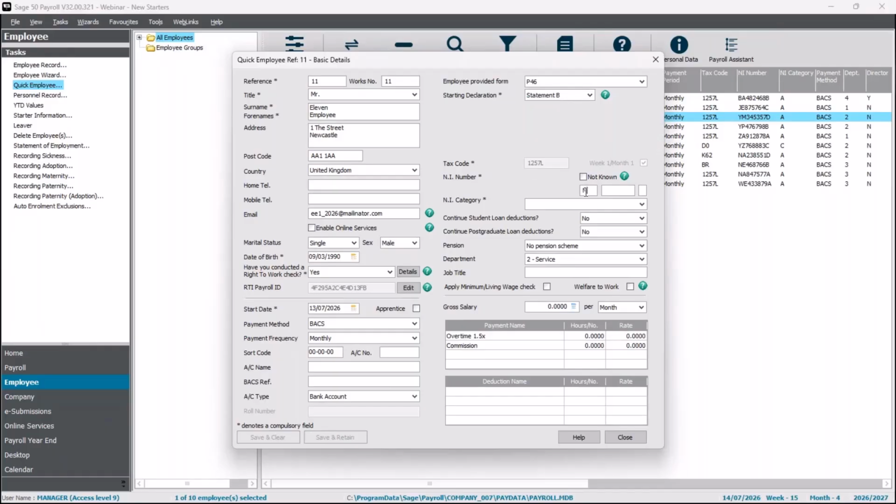Then we need to fill in the NI number. So again, don't make that up. Make sure you have entered the correct number. You would choose the NI category, which for most employees will be category A. There are different categories if the employee is under 21 or if they're state pension age or older, for example. We're going to go with standard rate. And then if they've indicated that they're repaying student loan or postgraduate loan deductions, you can select the plan types from this drop down.